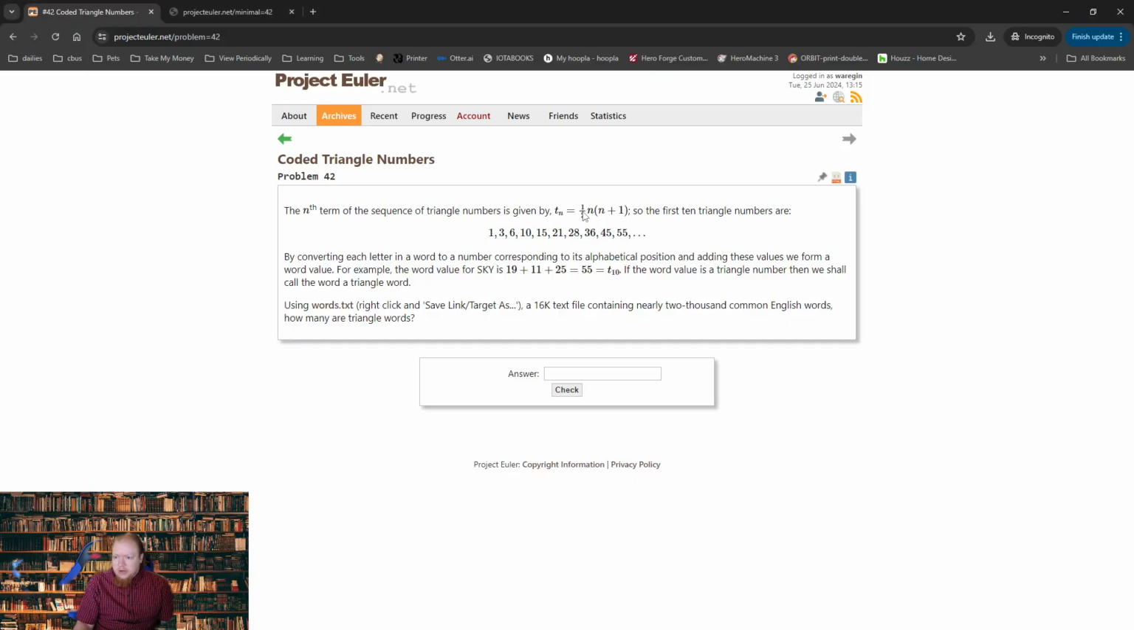Okay, so 1/2 of 1 is 1/2. 1 plus 1 is 2. So that's 1. 1/2 of 2 is 1. For 2, 1/2 of 2 is 1. Times 2 plus 1 is 3. So 3. For 3, 3 plus 1 is 4. Half of 4 is 2. Times 3 is 6. Etc., etc., etc.